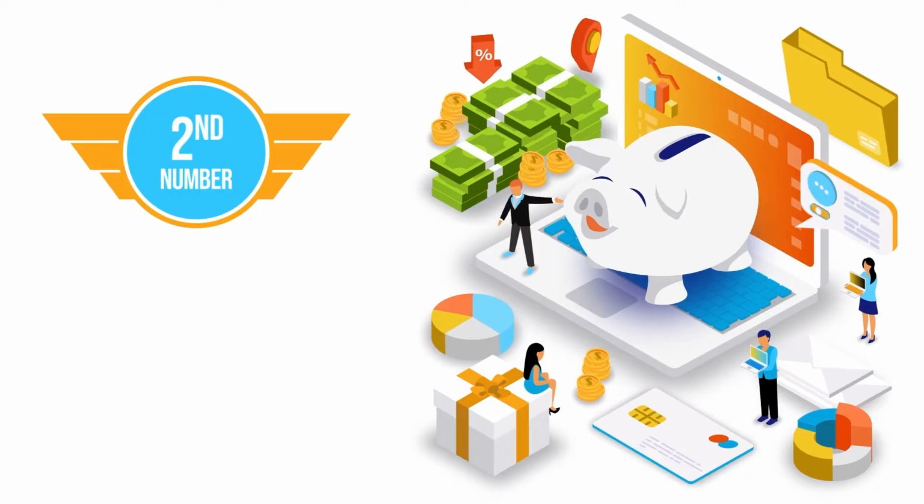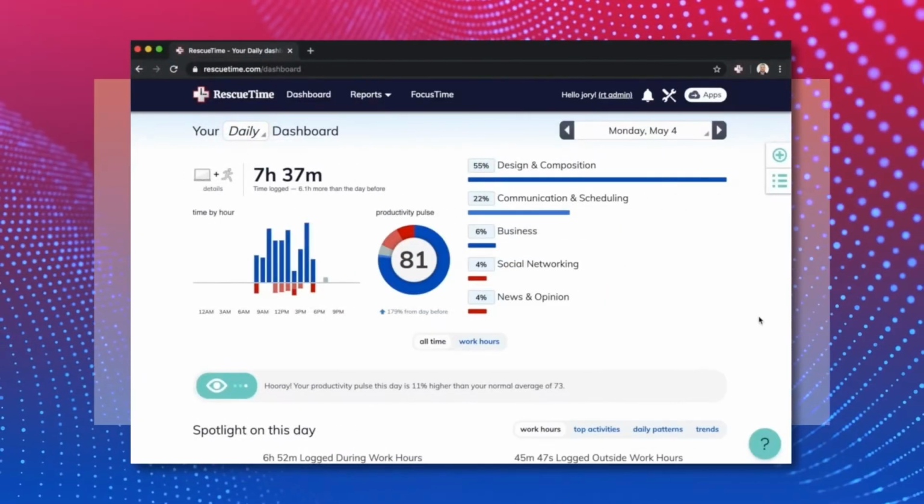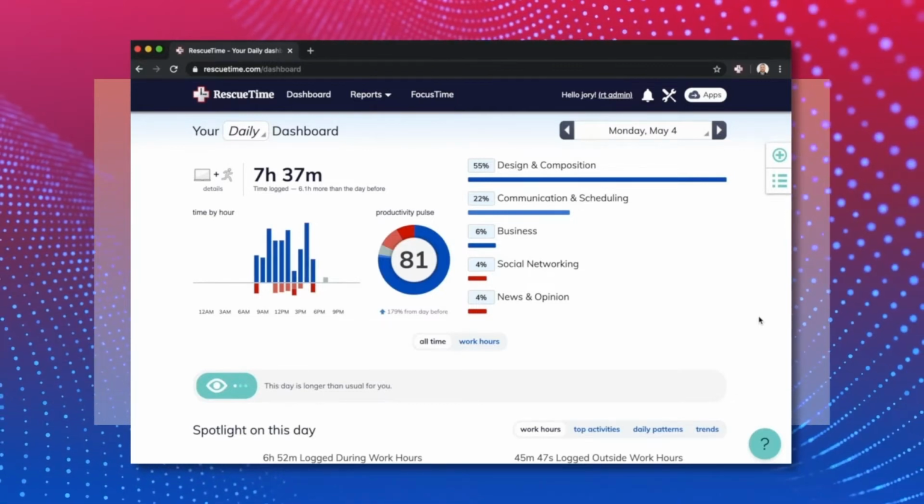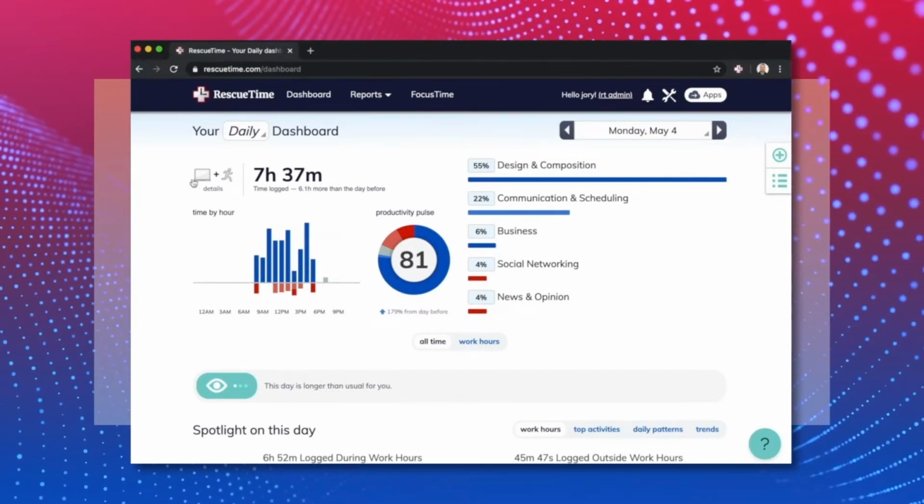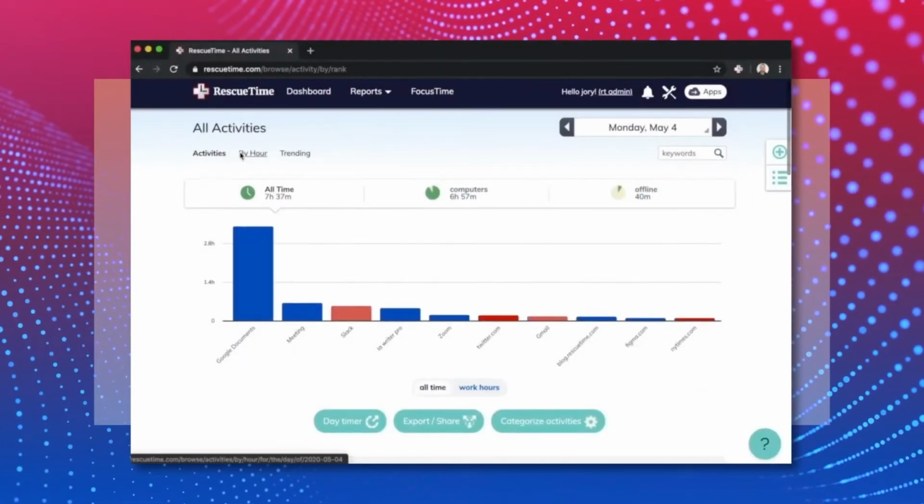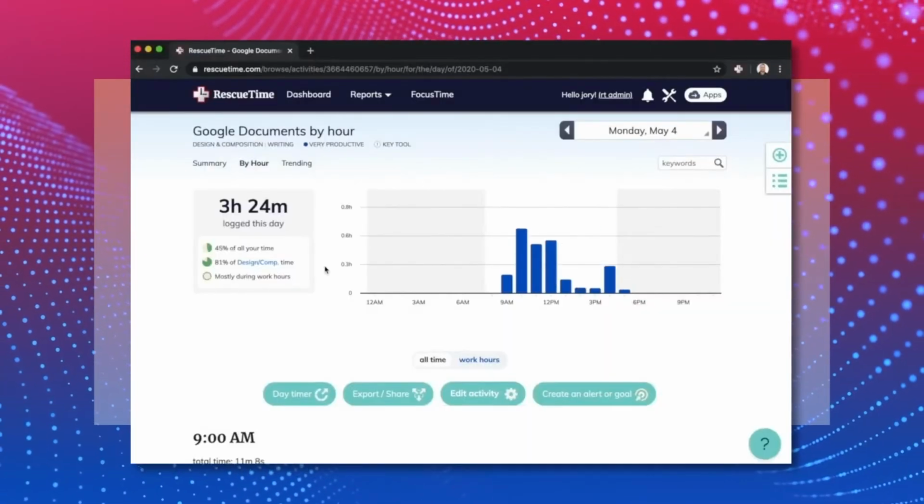Next, holding the second spot, we have RescueTime. RescueTime measures and tracks what you do on your computers and mobile devices. It runs in the background, quietly observing how you use your devices. You might be wondering, what does it track exactly? Well, it keeps tabs on the websites you visit, the apps you use, and even the specific documents you work on.